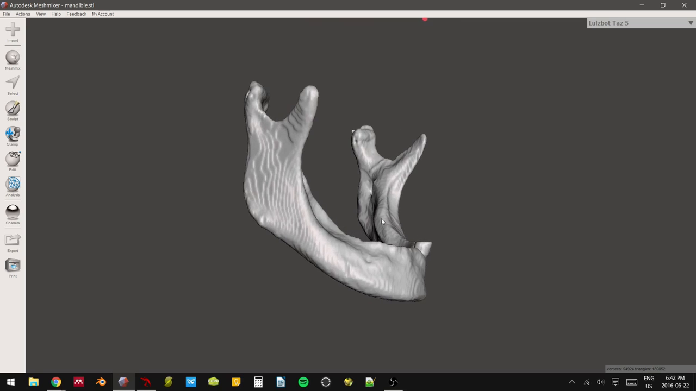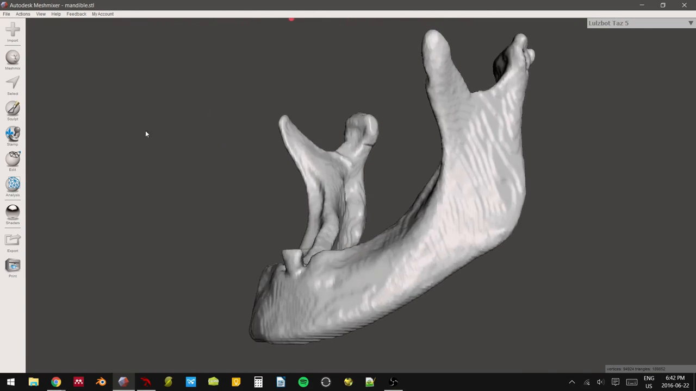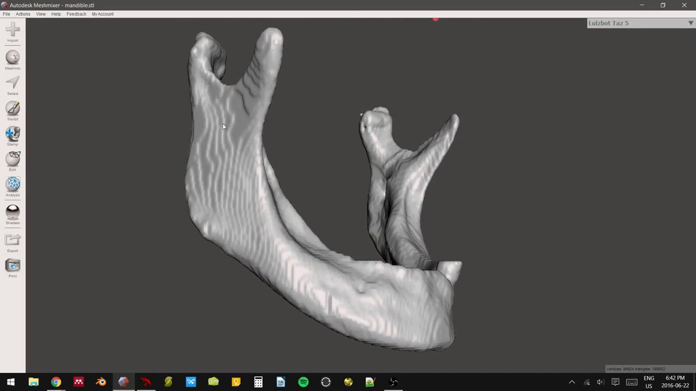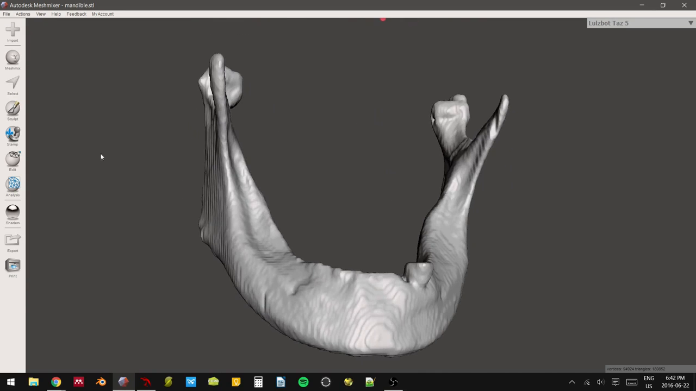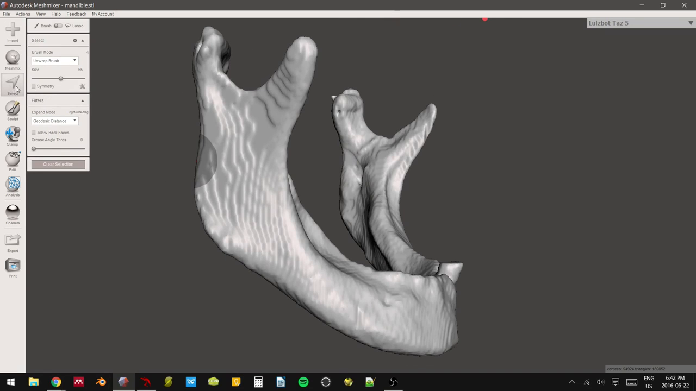It's great that it's nice and detailed like this. You can see all of the stepped effect here coming from CT. So this tells me that that CT wasn't exactly super high res. So what we're actually going to do, go to your selection screen, we're going to reduce our triangle count.